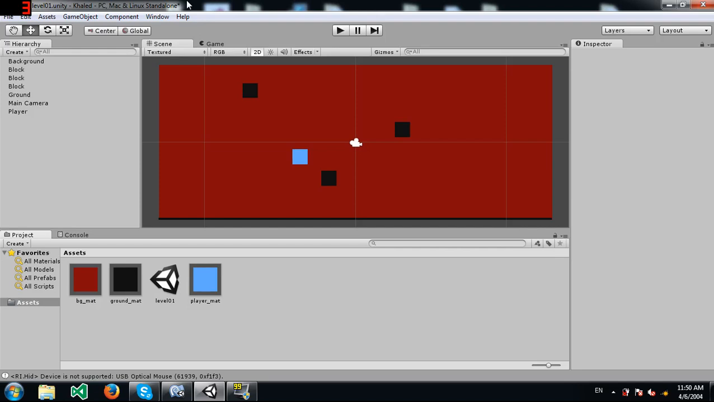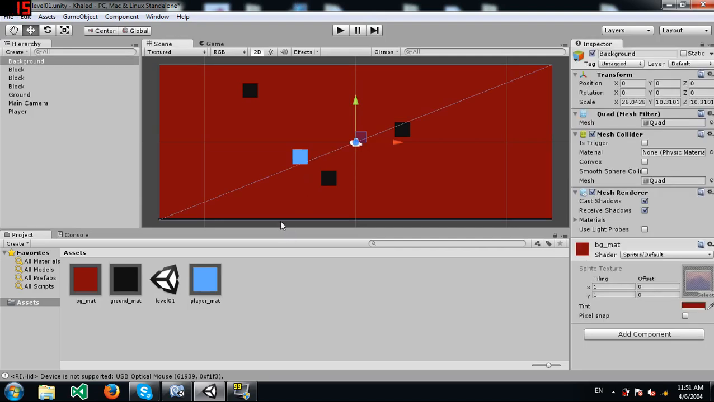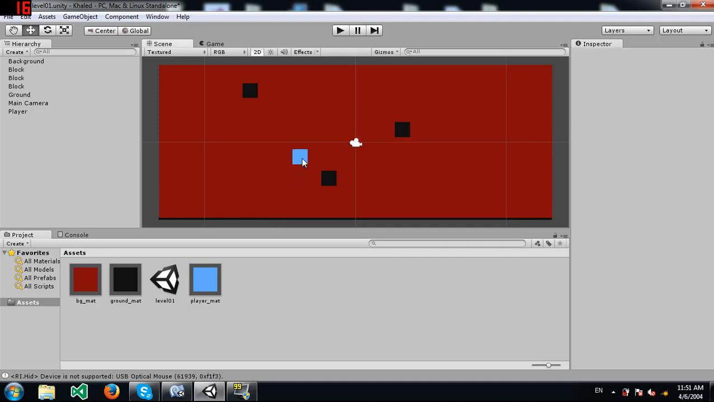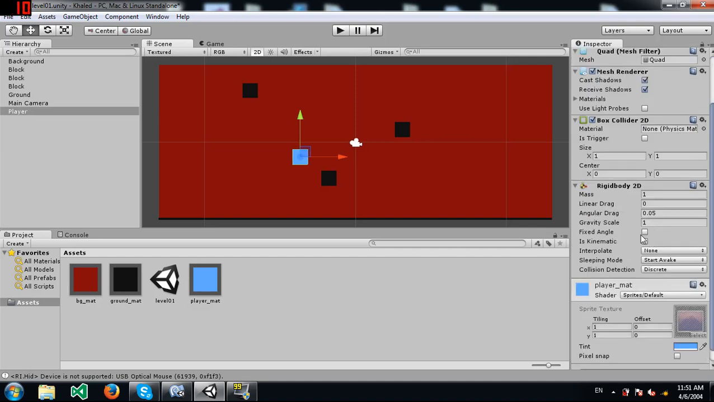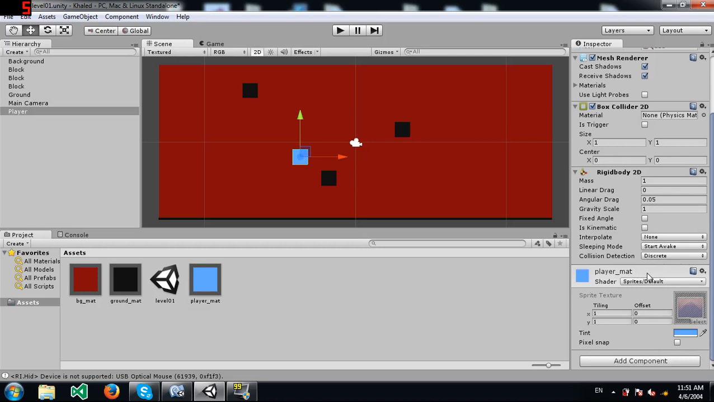So yeah, let's begin. I have created a background and a ground object and our player and three other blocks. The blocks are just going to remain in the air. I needed something for the player to collide with, so that's why I kept the blocks there. The player has a box collider 2D component and a rigid body 2D component attached to it. And I think that's about it. We can begin.